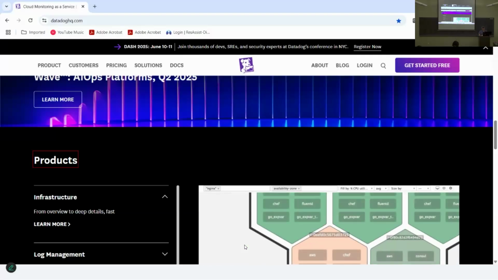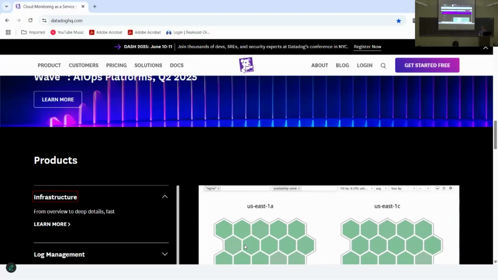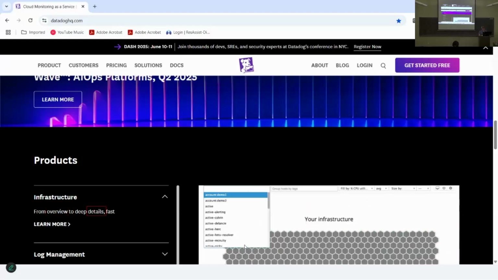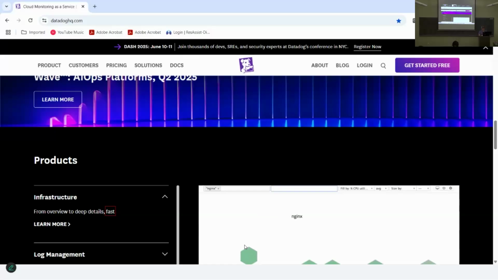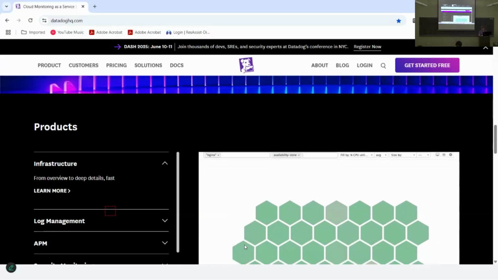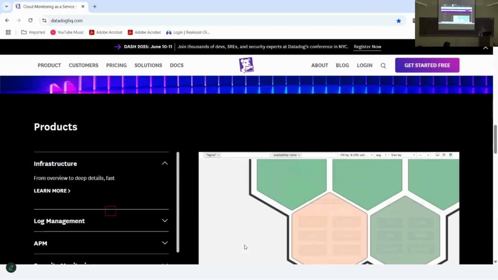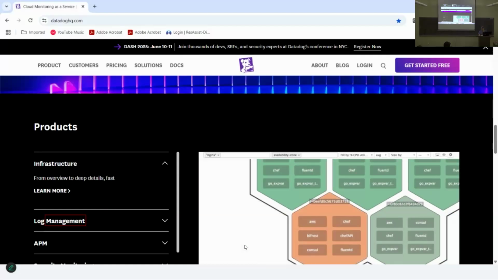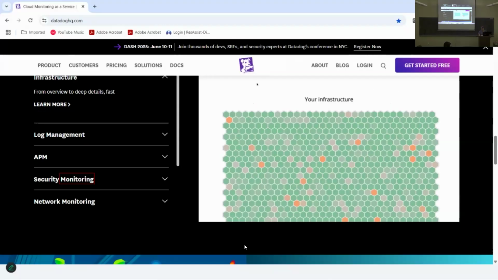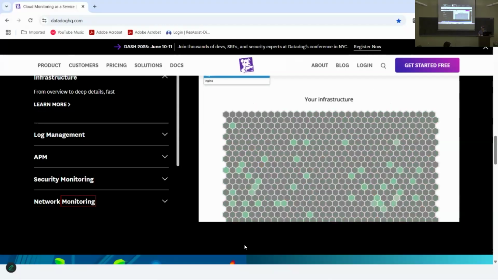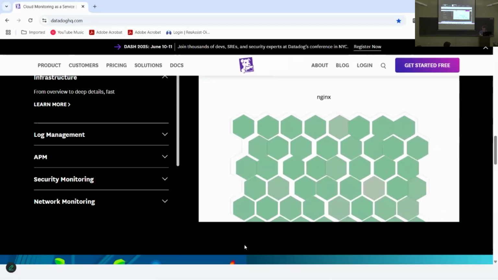Main region heading level 2 products infrastructure button expanded from overview to deep details. Visited link learn more about Datadog infrastructure. Visited link to https://www.datadog.com/product/infrastructure-monitoring/ visited link infrastructure-monitoring. Log management button collapsed. APM button collapsed. Security monitoring button collapsed. Network monitoring button.